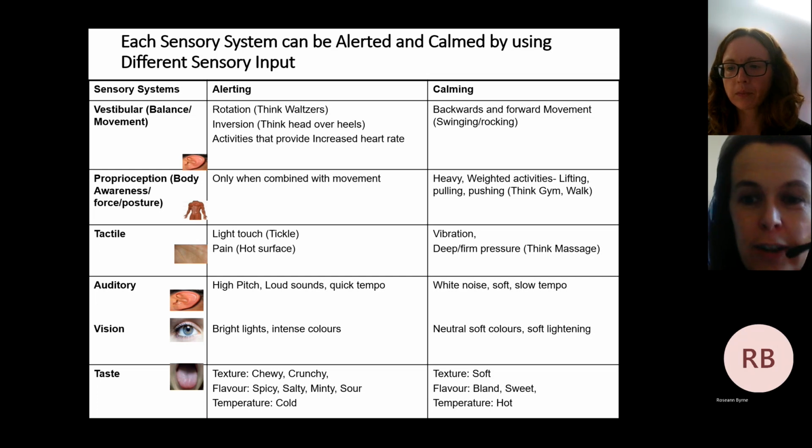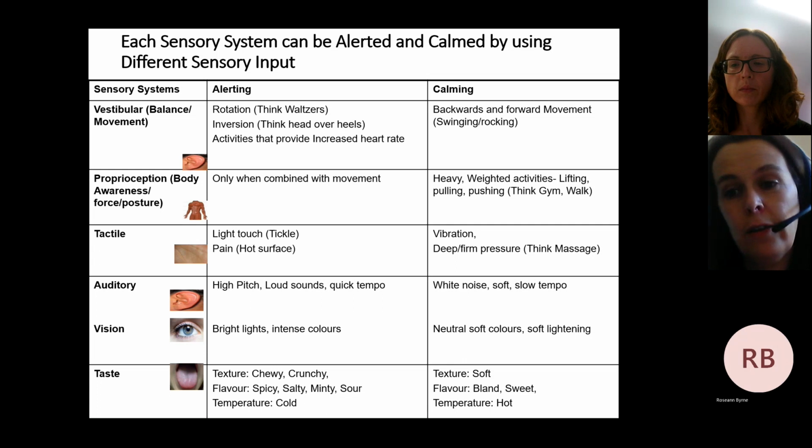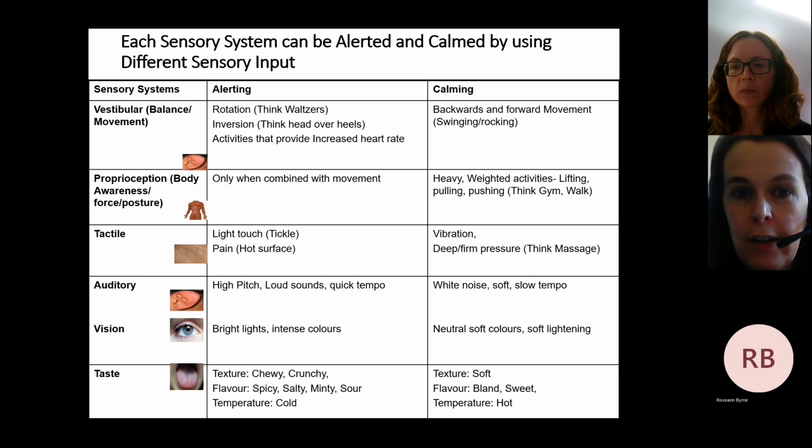The tactile system, very specific with the tactile system. What is calming for the tactile system? So deep and firm pressure. So as adults, we can think about massage, deep, firm pressure. A deep hug, so where a hug is held and some firm pressure is given as well. It's very calming for the tactile system.